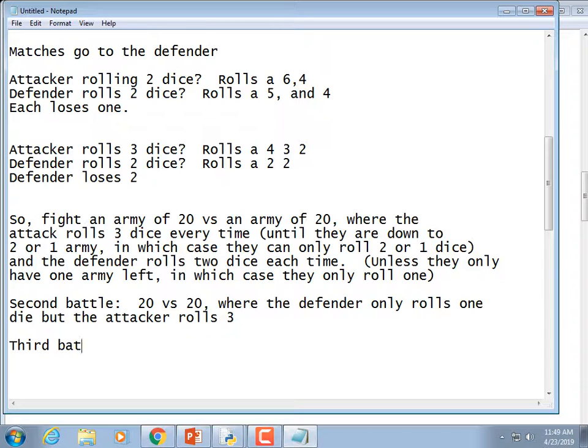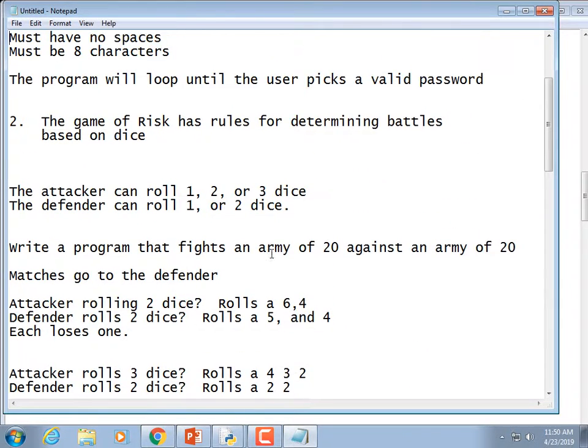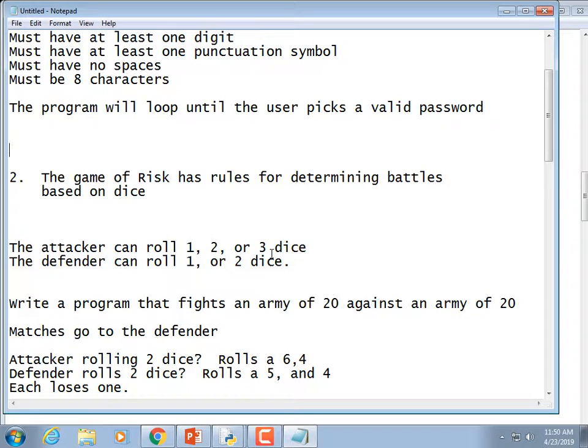In the third battle, it's really probably enough. And why do I say that? Because if you're going to lose a maximum of 2 by rolling 2 dice, then you may as well have gone ahead and rolled 3 because you're still going to lose a maximum of 2. So basically, we're checking to see whether the defender should only roll 1 die at risk of only losing 1 army, or roll 2 dice and have the risk of losing 2, but with the opportunity of winning more of the battles. Does that make sense? So that's a Risk dice simulator. 2 possible ideas.